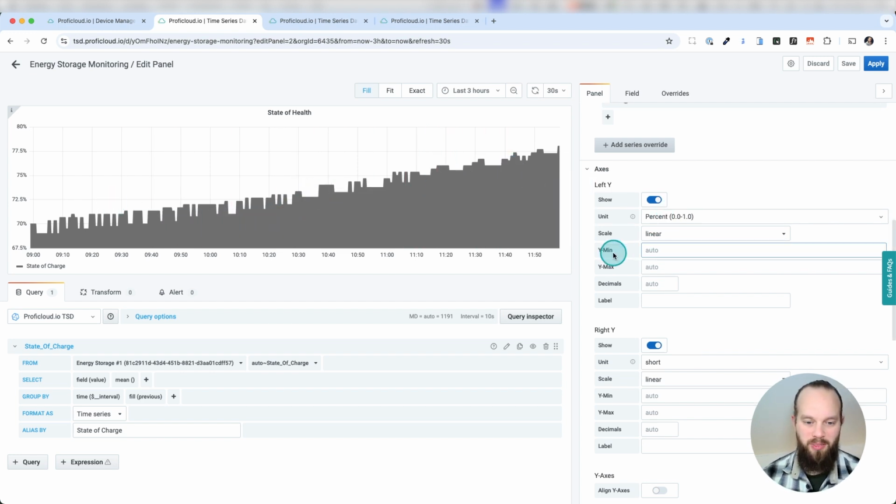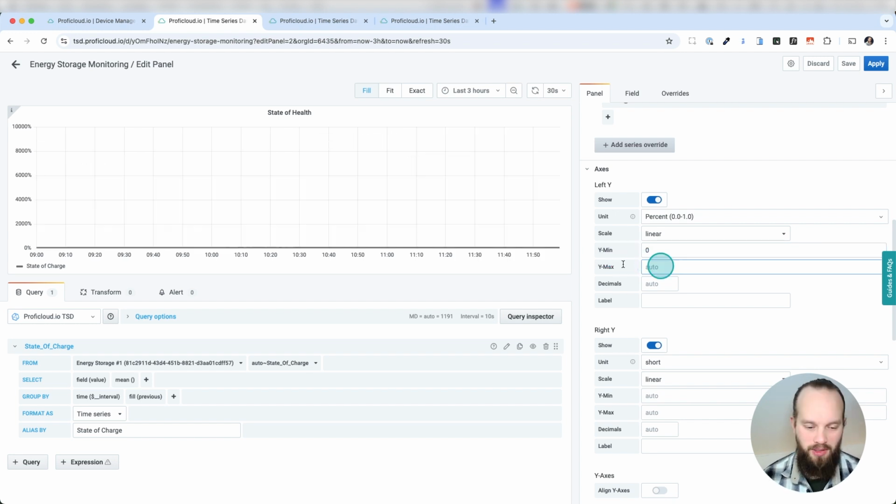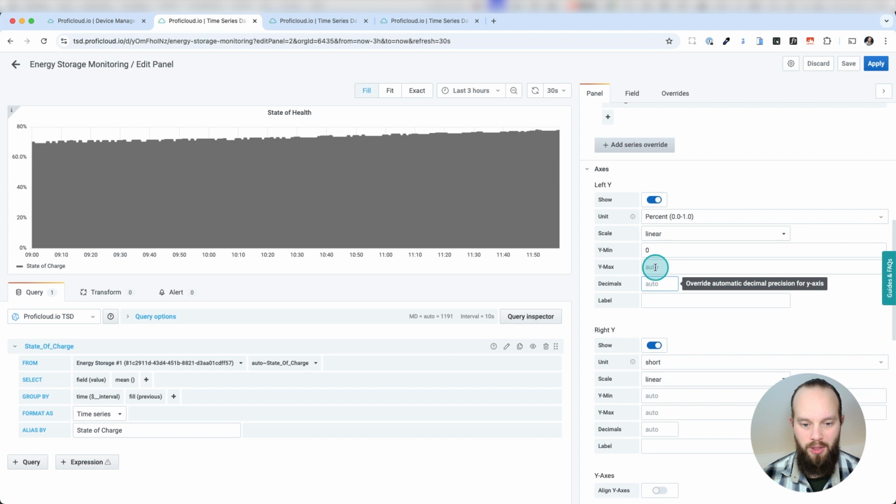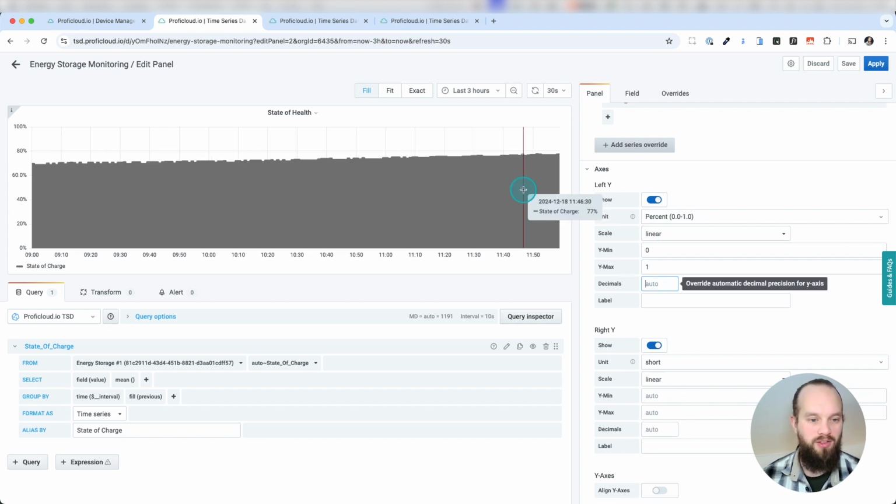I could now set the minimum of the y-axis to, for example, 0. I could set the max to 1, so we can actually see 100% of the whole scale in here. We can see the time over here.